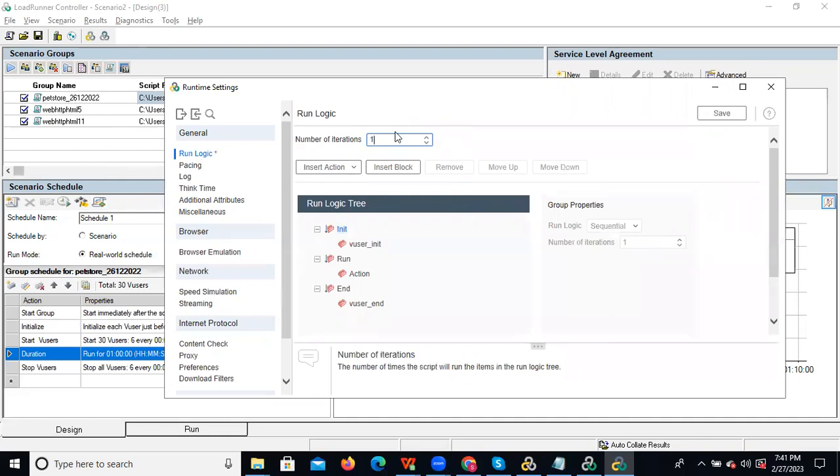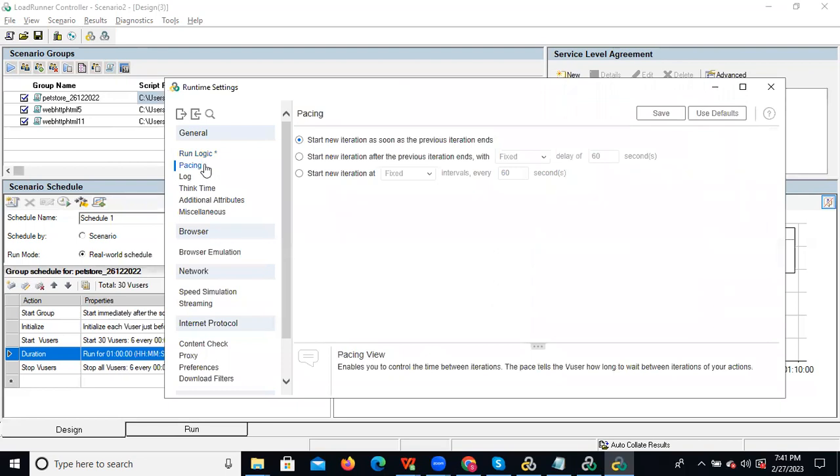Run logic is nothing but the number of iterations. We are giving only one. And pacing, I already told you, we have 3 types. Start new iteration as soon as the previous iteration ends, nothing but no pacing.